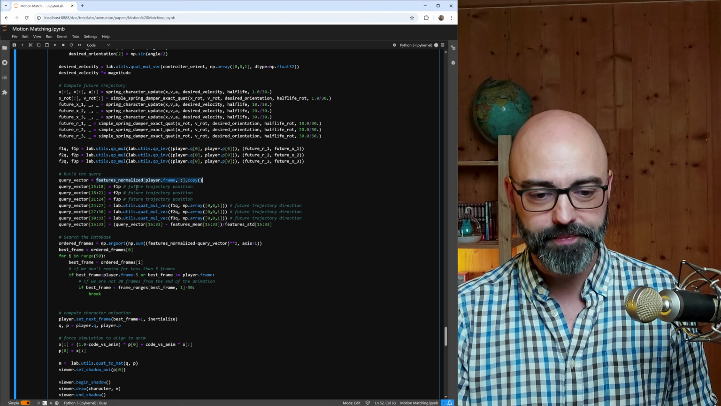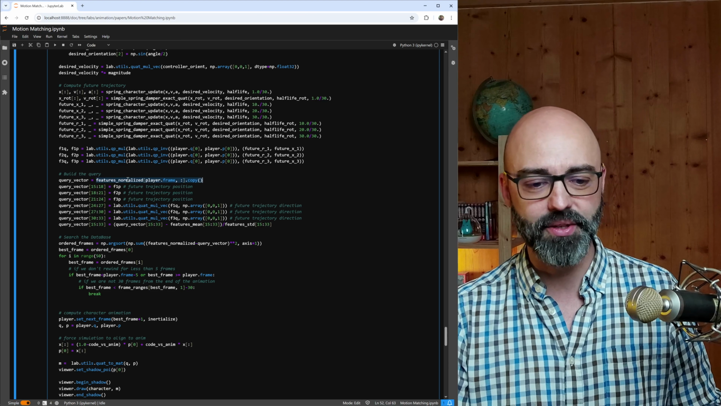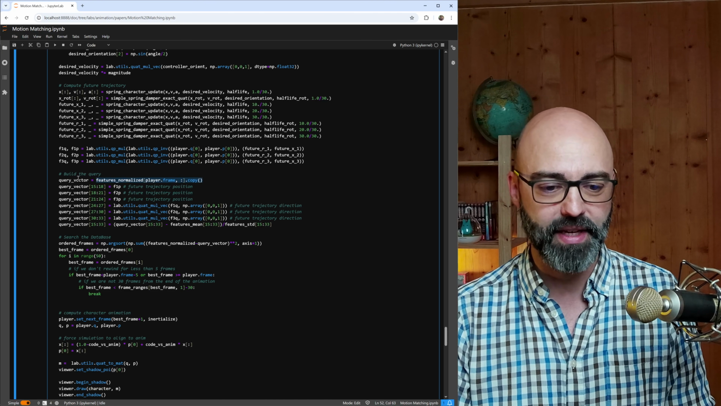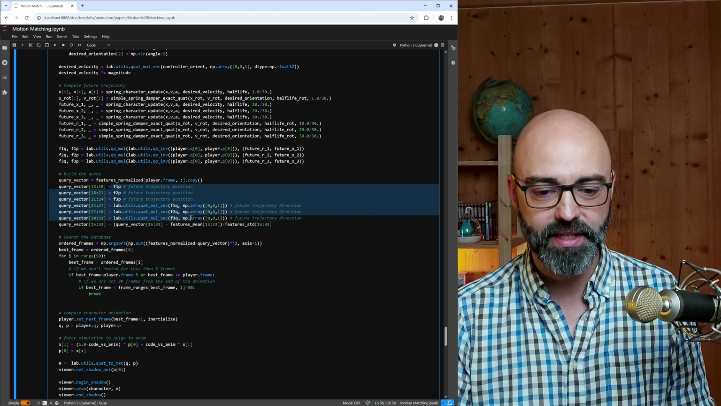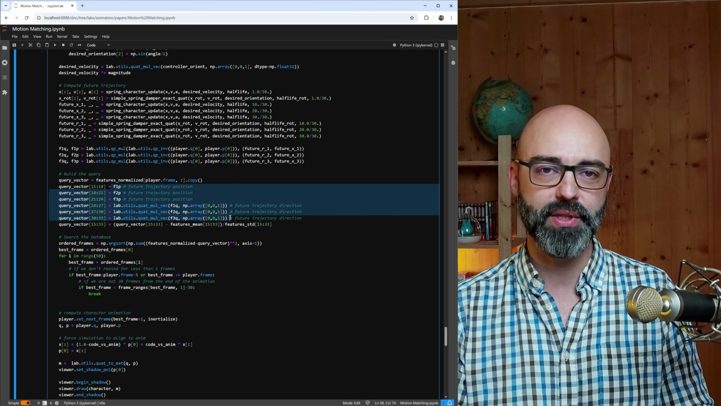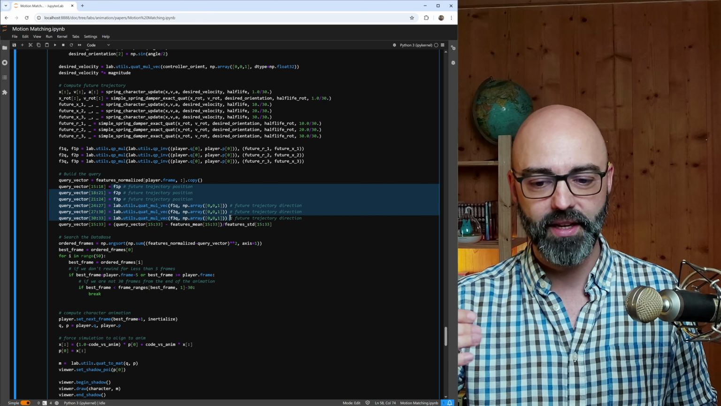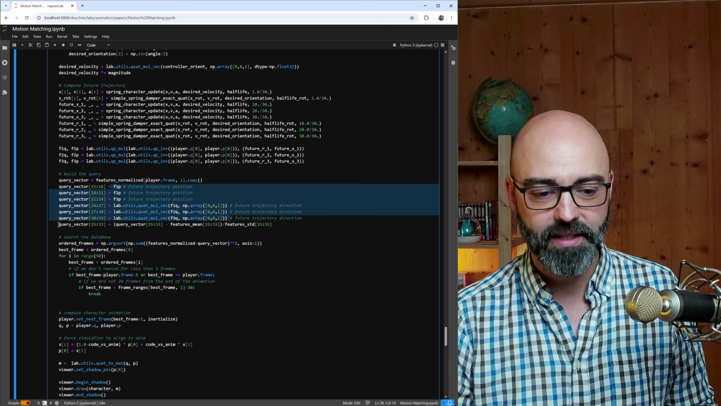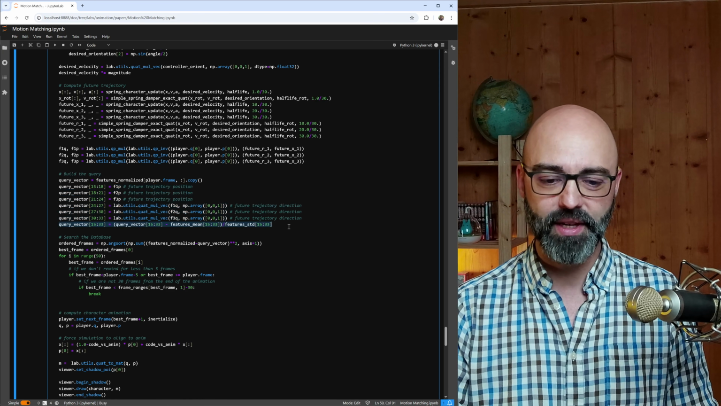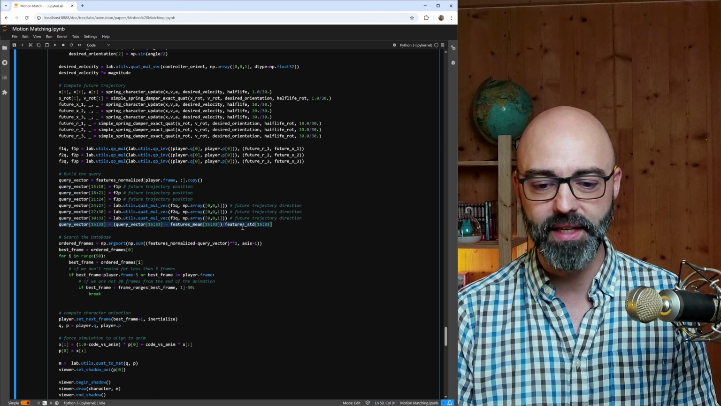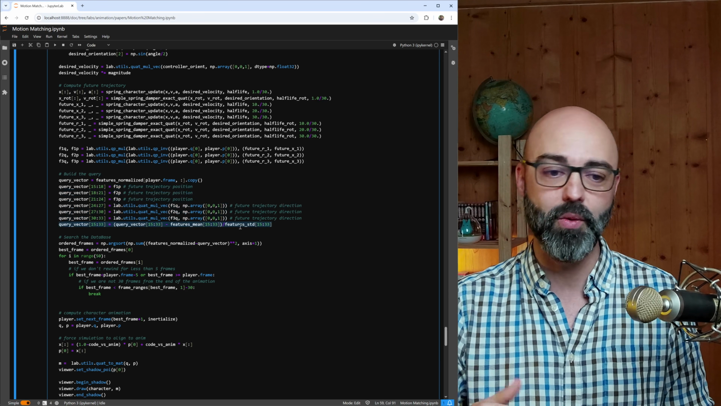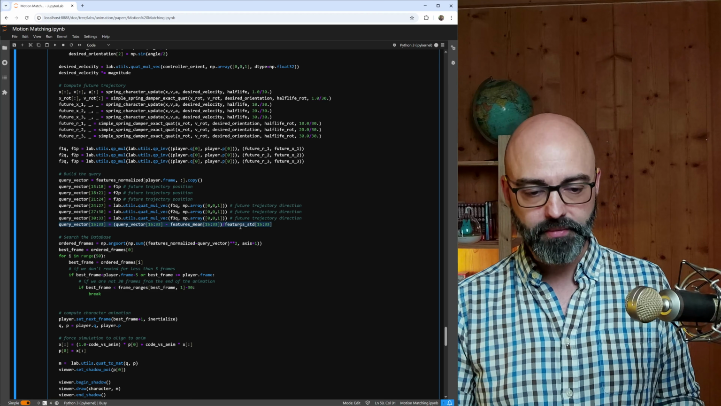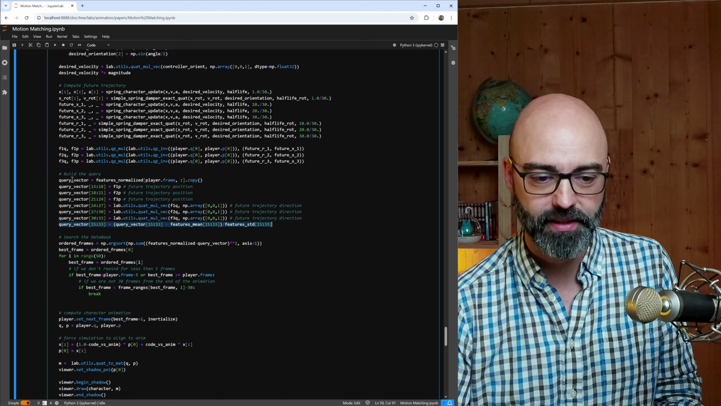So I take the feature normalized as a starting point for my query vector. And then I just change the future trajectory positions and future trajectory direction. And I do normalize those values the same way. So I really use the same feature mean and feature standard deviation that was used to normalize the vector in the first place. And that gives me the query vector.